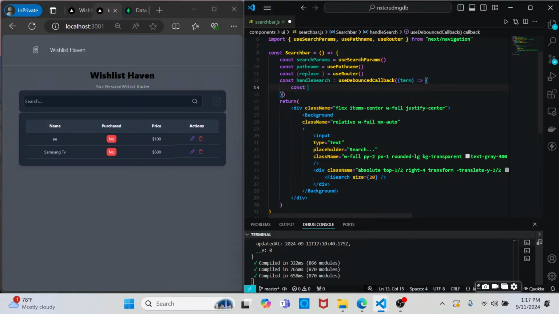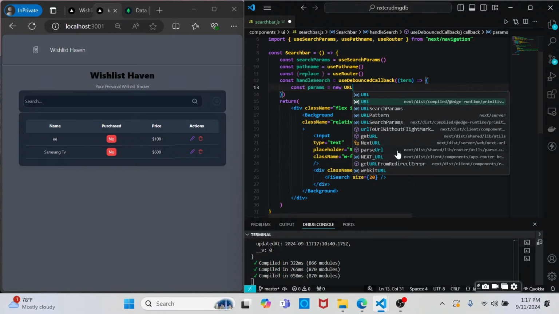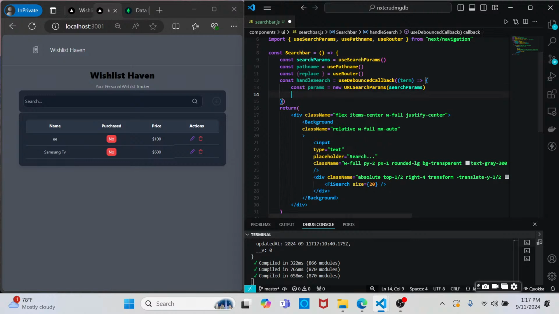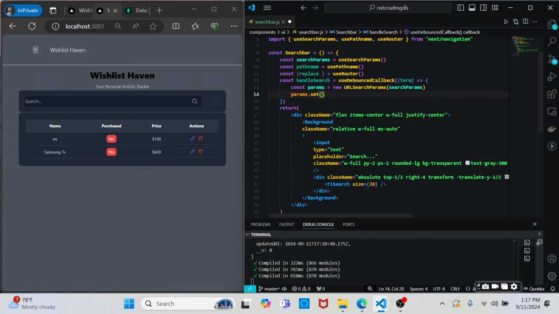So first we'll need to capture the params, and we're going to set it equal to new URLSearchParams. There it is right there. And what we want to do is pass in the searchParams, and this is going to be captured from the user. Underneath it, we want to say params.set, and we want to set the page. Well, we want to pass in two arguments. The first one is going to be page, and the second one is going to be the number one, not I, the number one.